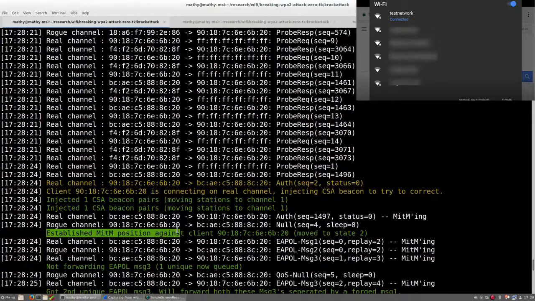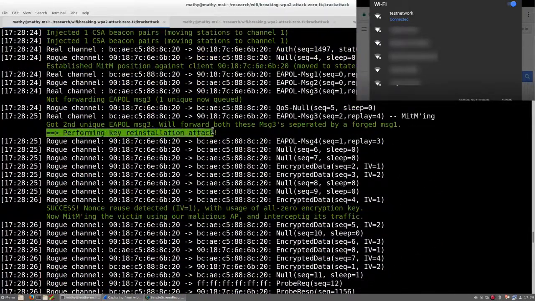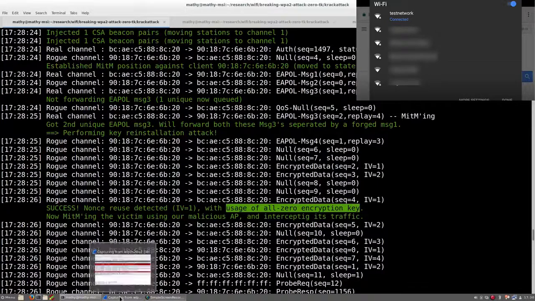Essentially, we now have a man in the middle position between the victim and the real Wi-Fi network. This allows us to reliably manipulate messages and carry out a key reinstallation attack against the four-way handshake. Normally, after executing such an attack, the victim will reuse nonces when encrypting data frames, and this allows us to recover any encrypted data. However, due to an implementation bug, Android and Linux will not reinstall the actual secret key. Instead, they will reinstall an all-zero encryption key. This makes it trivial to intercept and manipulate all data that is transmitted by these devices.